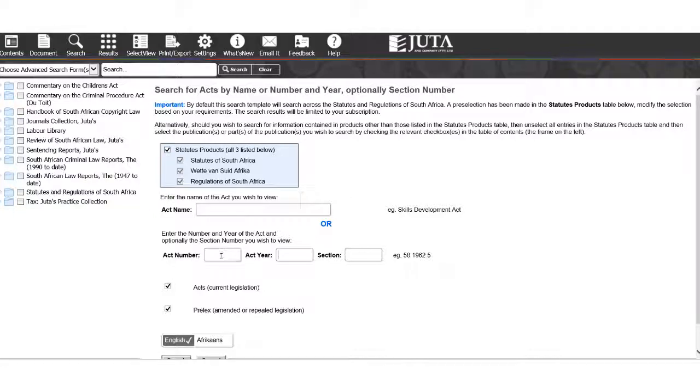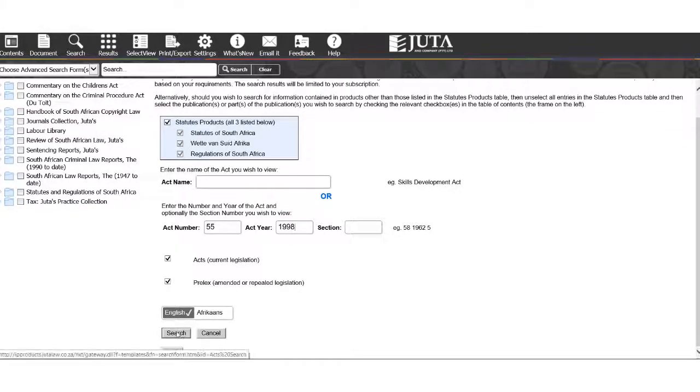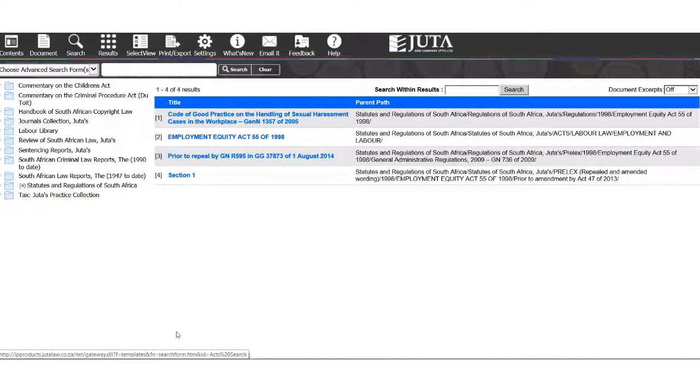Let us look for the ACT, that is Act 55. That is the ACT number, and the year is 1998. And then we are not looking for a section this time, but later on we'll know exactly which section we are looking for. And now we go straight to search, and then you click on search. And then the act that we are looking for is Employment Equity Act 55 of 1998.